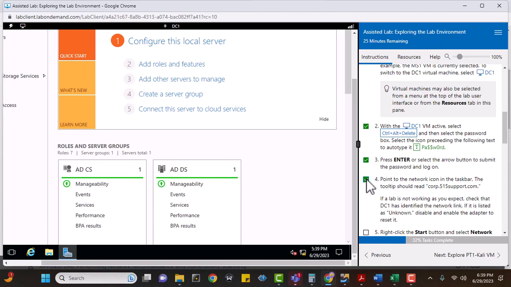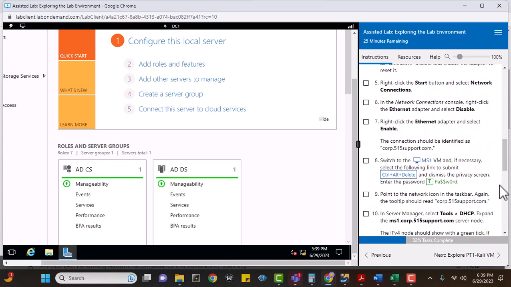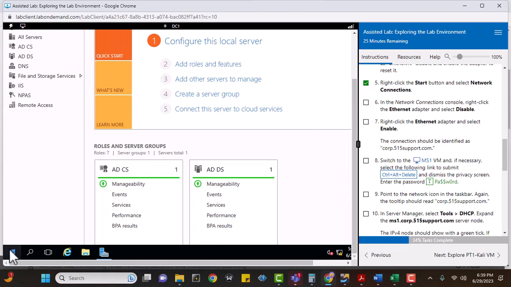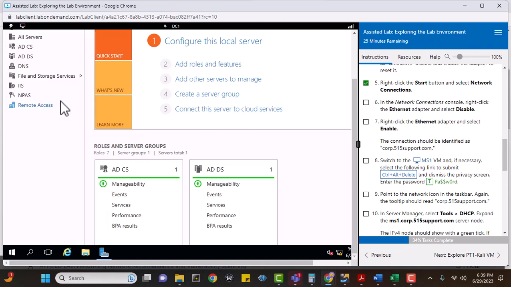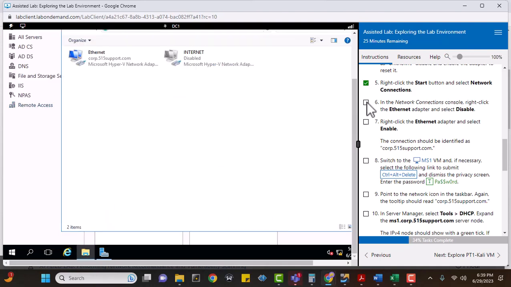If the lab's not working as you expect, check that DC1 has identified the network link. If it is listed as unknown, disable and enable the adapter to reset it. So now we're going to right-click the Start button and select Network Connections. In the Network Connections console, right-click the Ethernet adapter and select Disable.